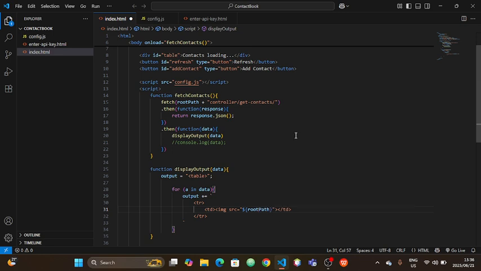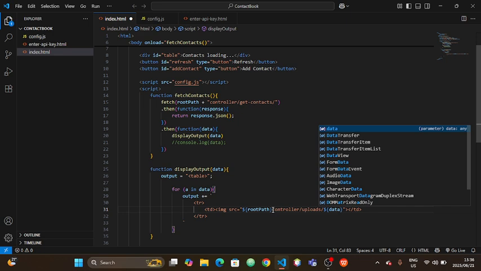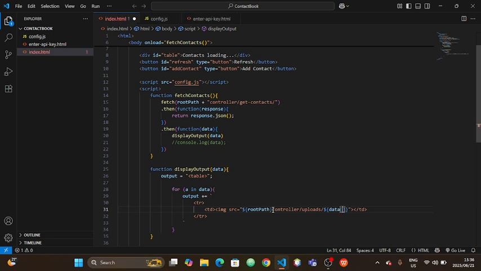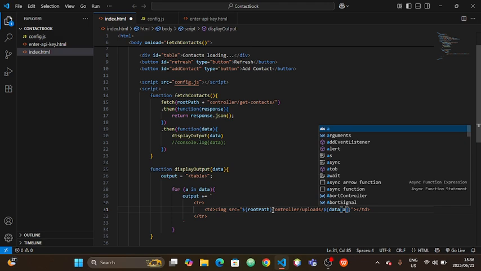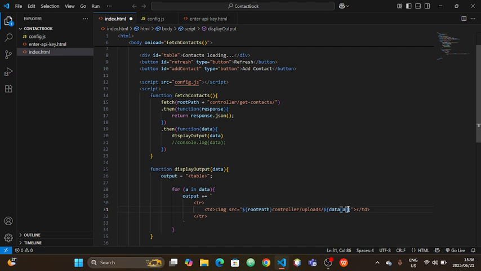Okay, and then immediately follow that by controller / uploads / the name of the image file, which we'll load with dollar notation again. Shift dollar, use the dollar notation, and inside there we're going to retrieve data, the name of the file. So the file is stored in the array, and it's stored under avatar.